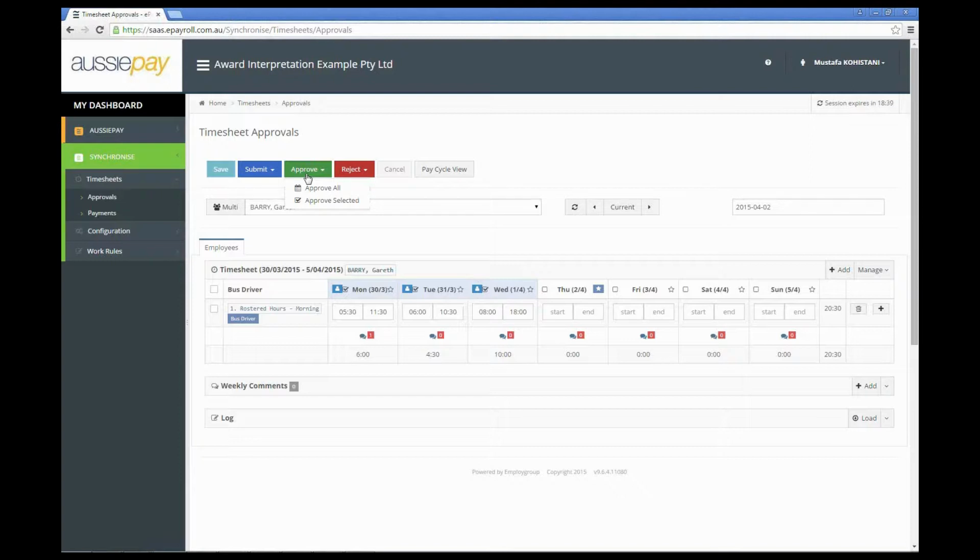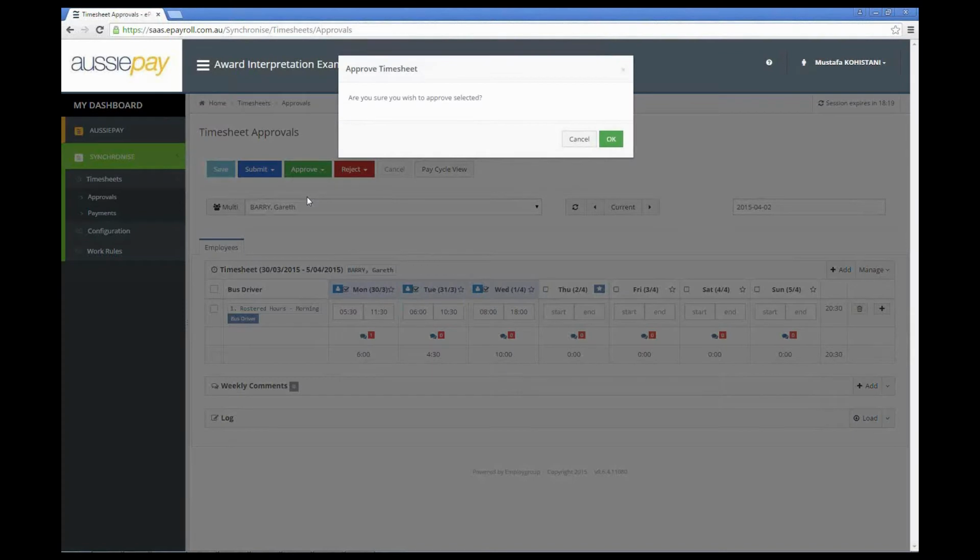I have two options. If I select approve all, this will approve the whole week. But because the employee hasn't submitted the whole week's timesheet, I'm going to go ahead and click approve selected. This will approve the 3 days that I have ticked in my timesheet. Let me demonstrate that for you. As I click that button, it gives me a prompt to make sure that I'm sure to go ahead. I click OK in this case.